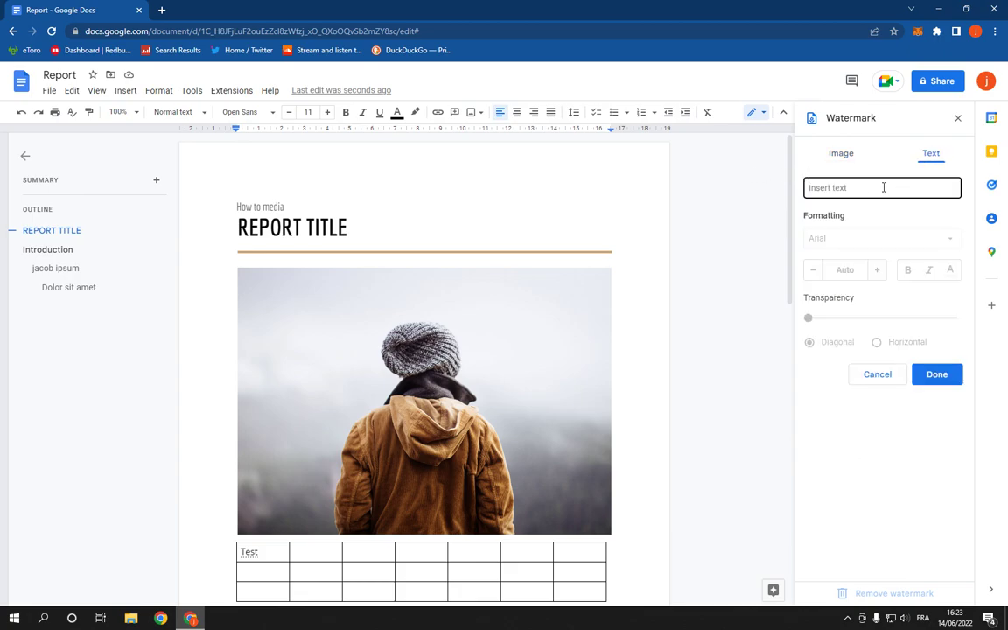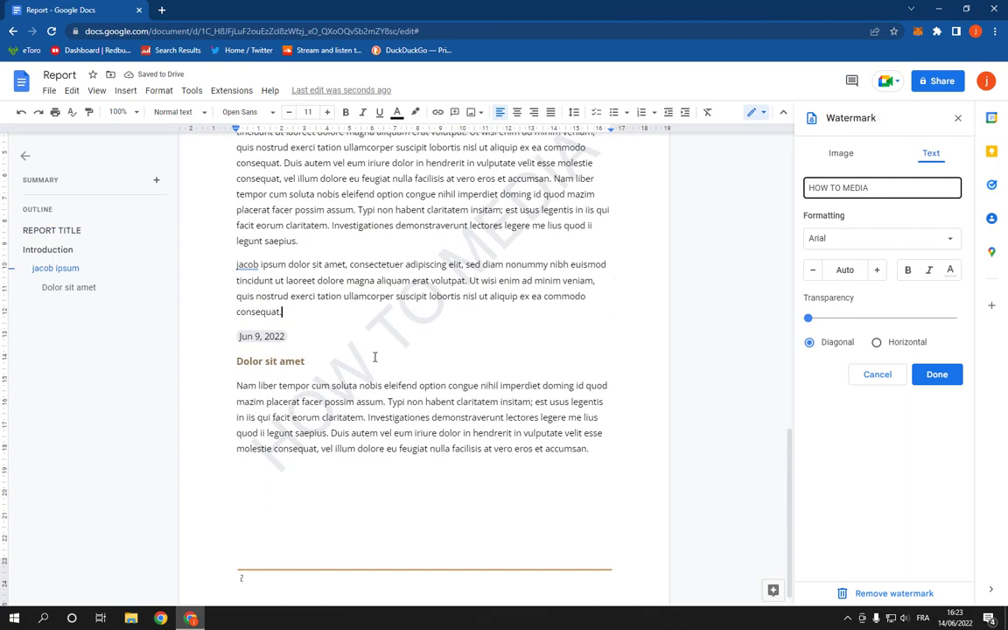I'm going to add, for example, let's say, How To Media. Now as you can see, the watermark is here easily and fast.